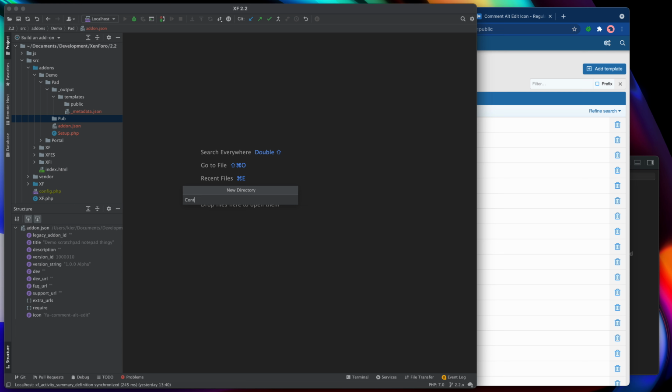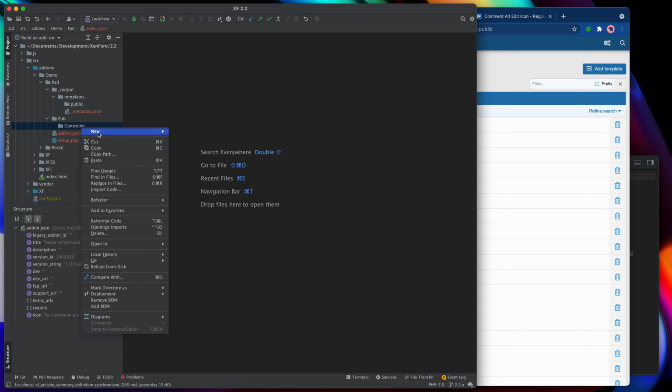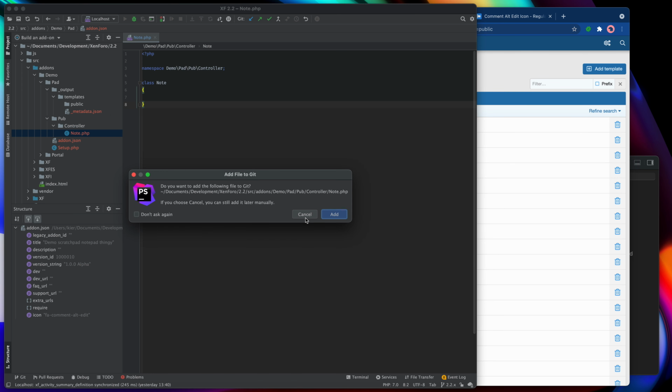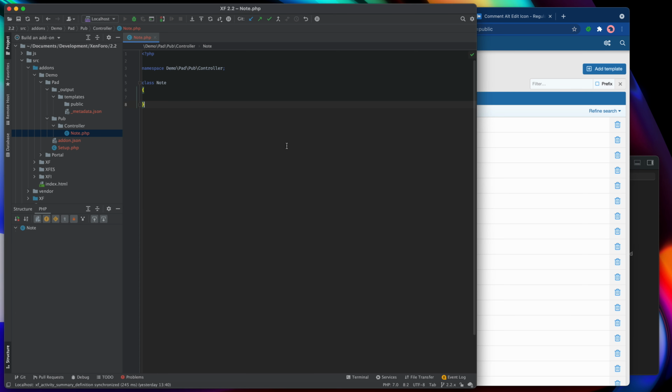So pub and controller, and now I'm going to create a class inside here. So new PHP class, and seeing as we're making a scratchpad notepad type thing, I'm going to create a controller called note, which will deal with the notes that make up our scratchpad. So I'm going to call it note.php, and I'll deal with the extension and everything else afterwards. So let's OK that. No, I don't want to add that to Git, thank you.